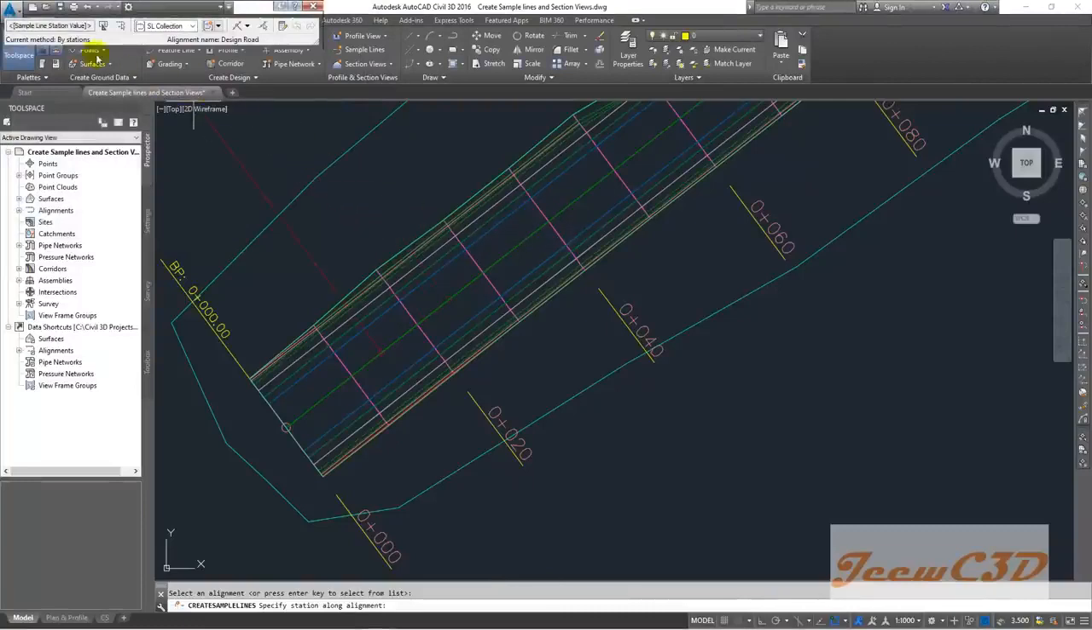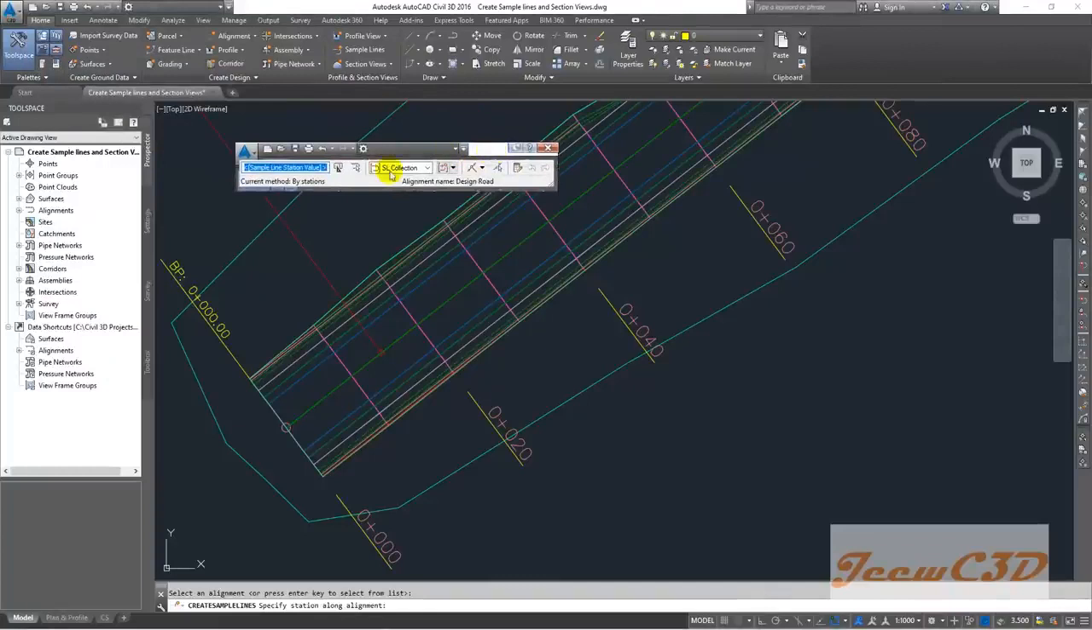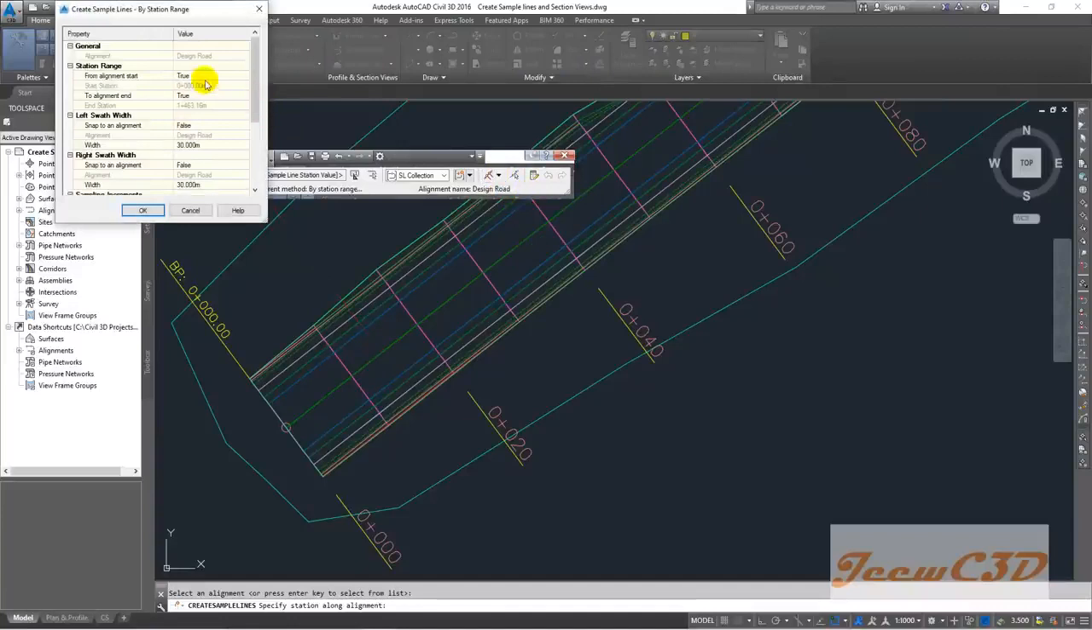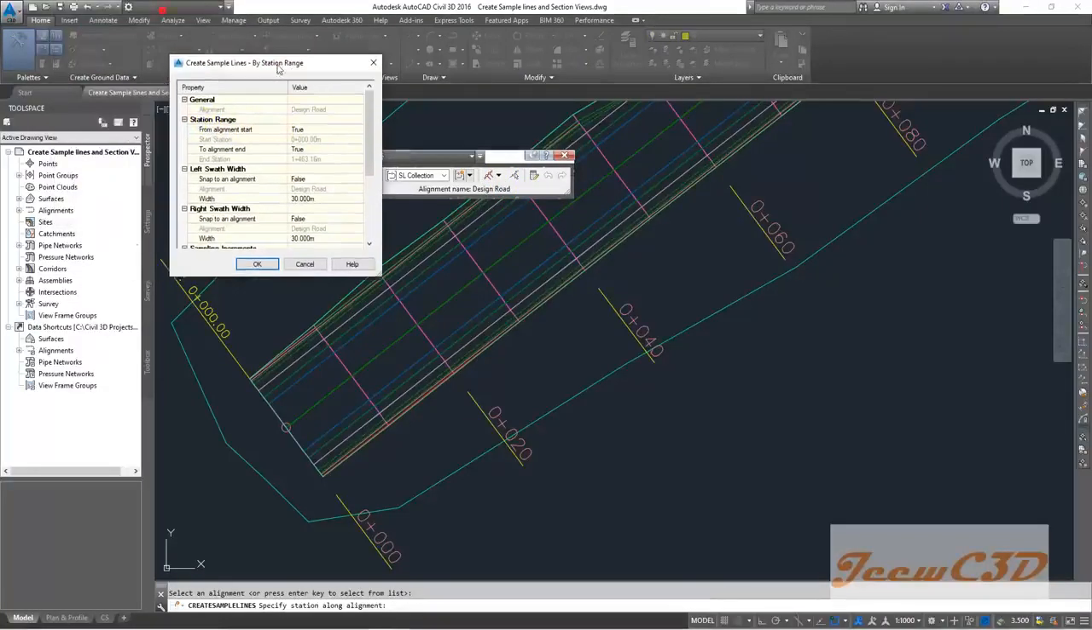Then a small toolbar will appear here. From here you have to select by range of stations. Go to this drop-down and select by range of stations, and we are having the sample lines from start to end.